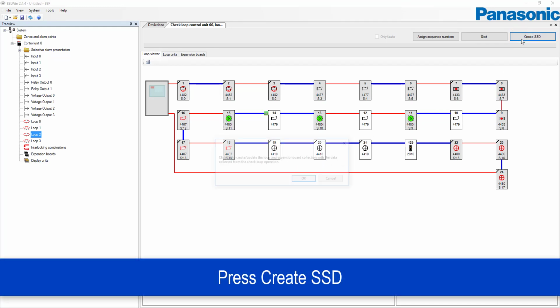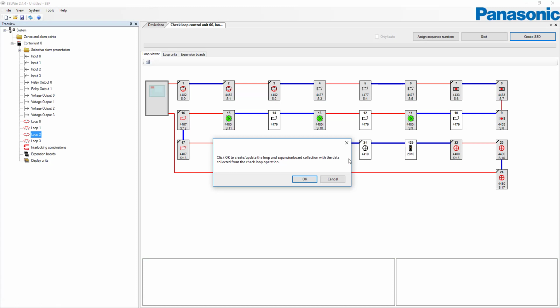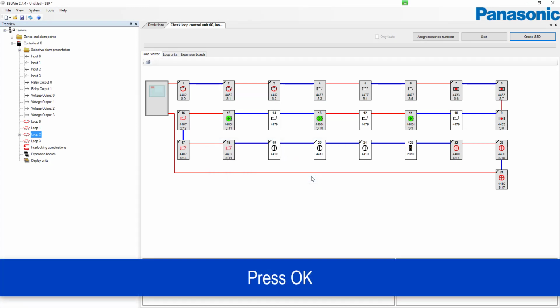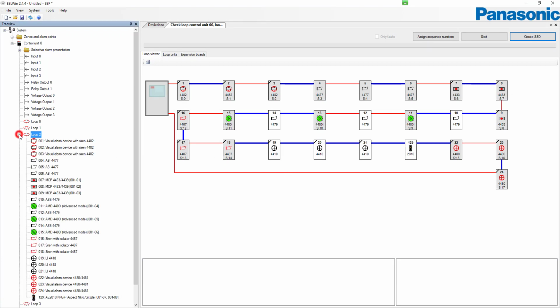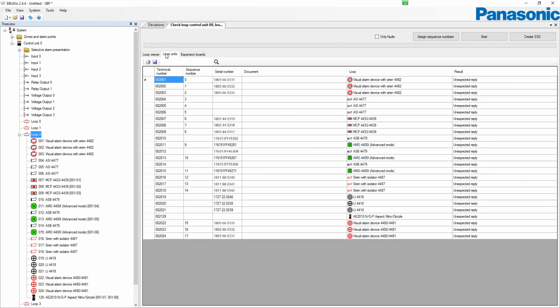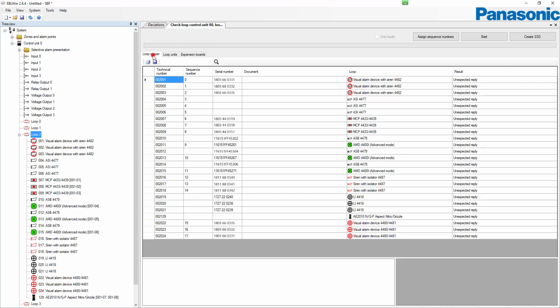Press Create SSD. Press OK. Let's expand the tree view to see the units. Select the Loop Unit tab to view the added units in a list.